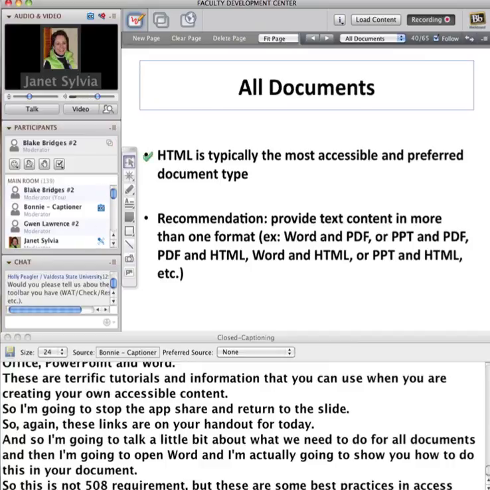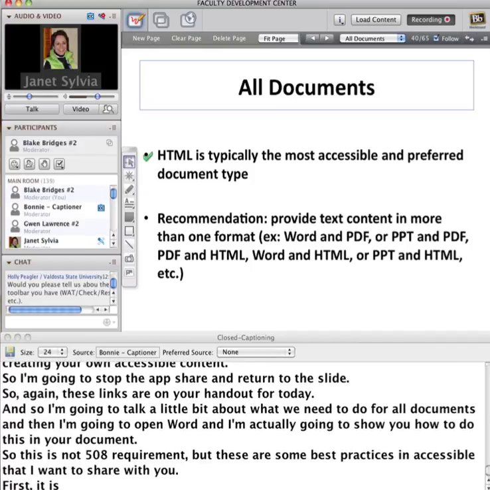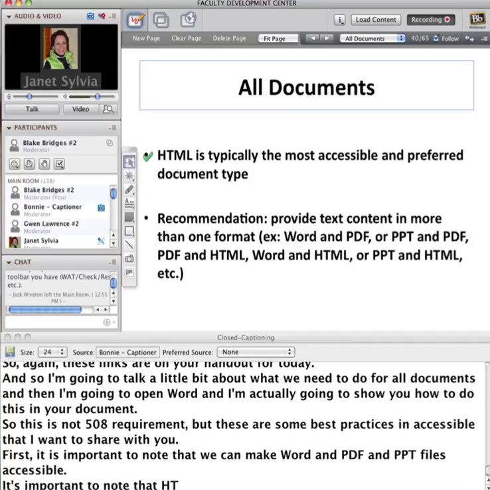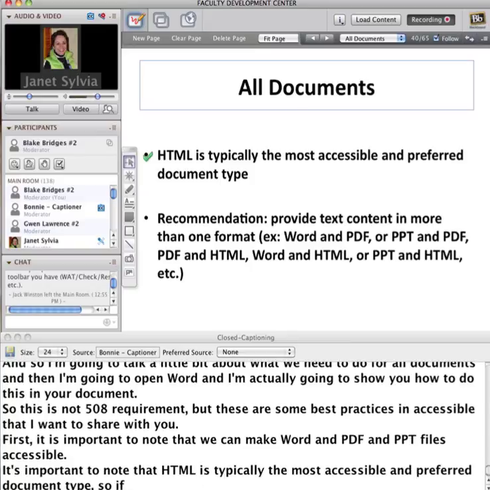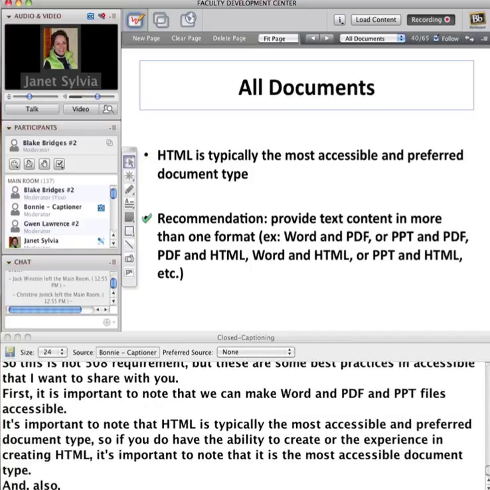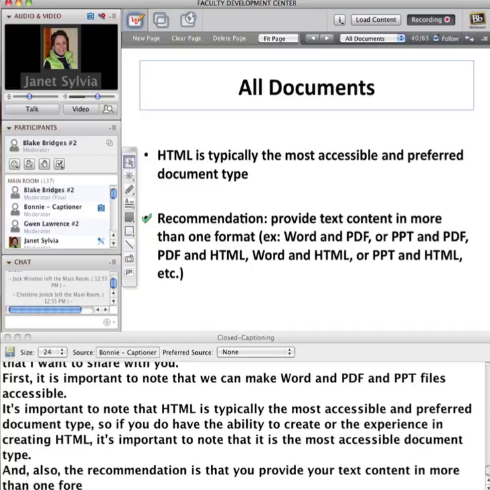First, it is important to note that we can make Word and PDF and PPT files accessible. It's important to note that HTML is typically the most accessible and preferred document type. So if you do have the ability to create or the experience in creating HTML, it is the most accessible document type. And also, the recommendation is that you provide your text content in more than one format, if it's possible.